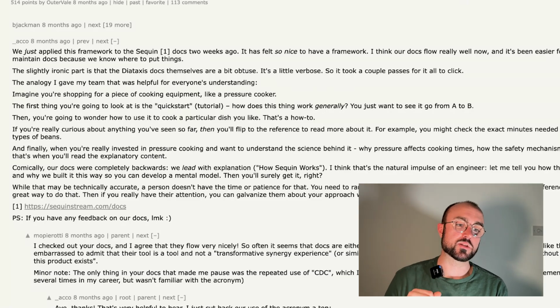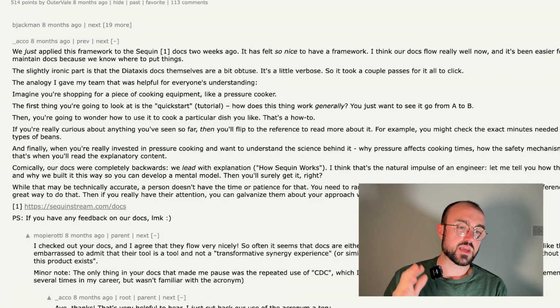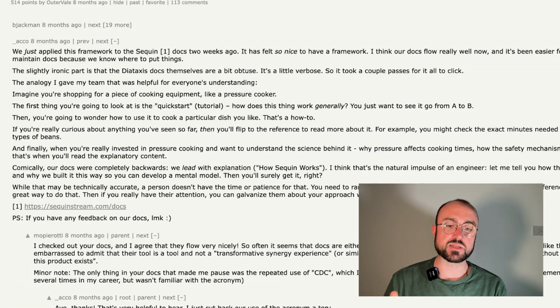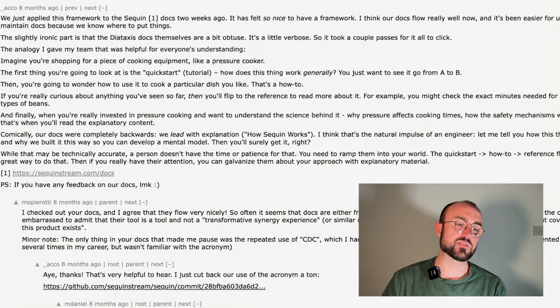Then you're going to wonder how to use it to cook a particular dish that you like. That's a how-to. If you're really curious about anything you've seen so far, then you'll flip to the reference to read more about it. For example, you might check the exact minutes needed for different types of beans.